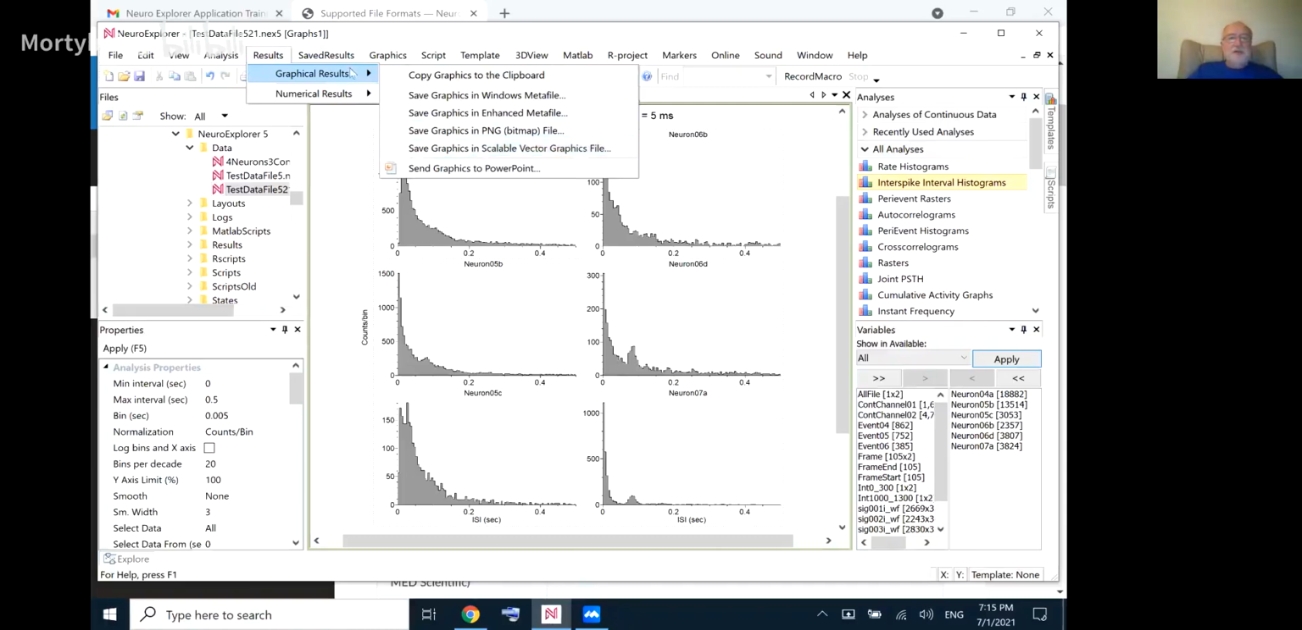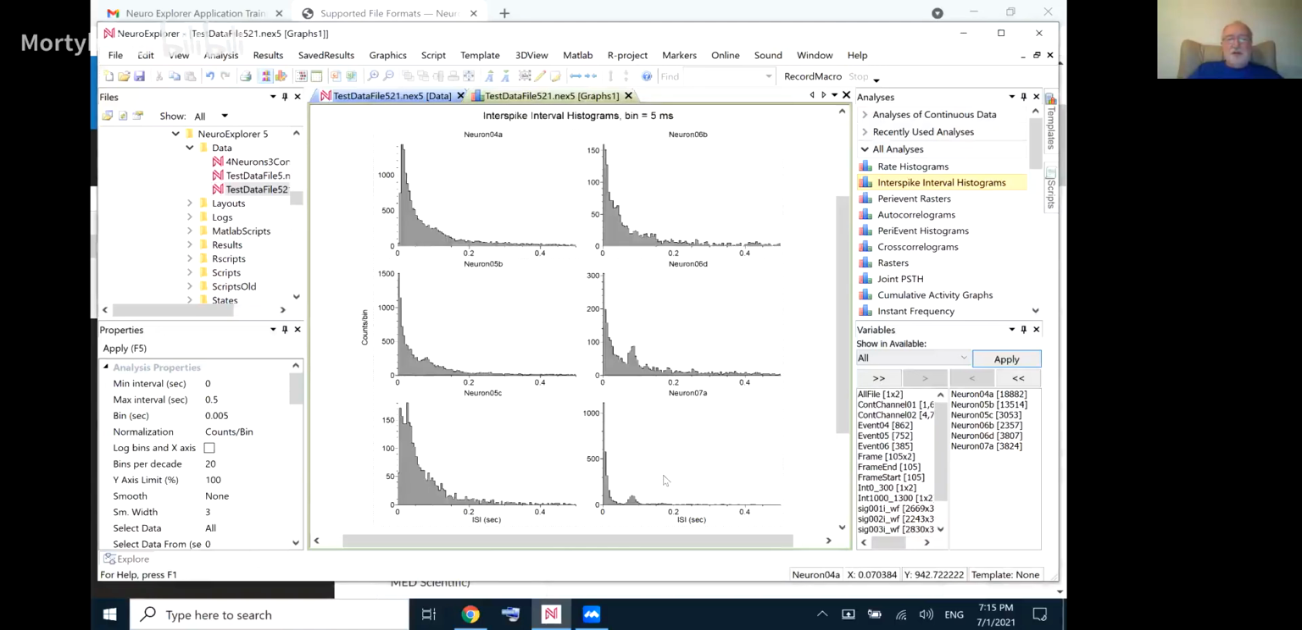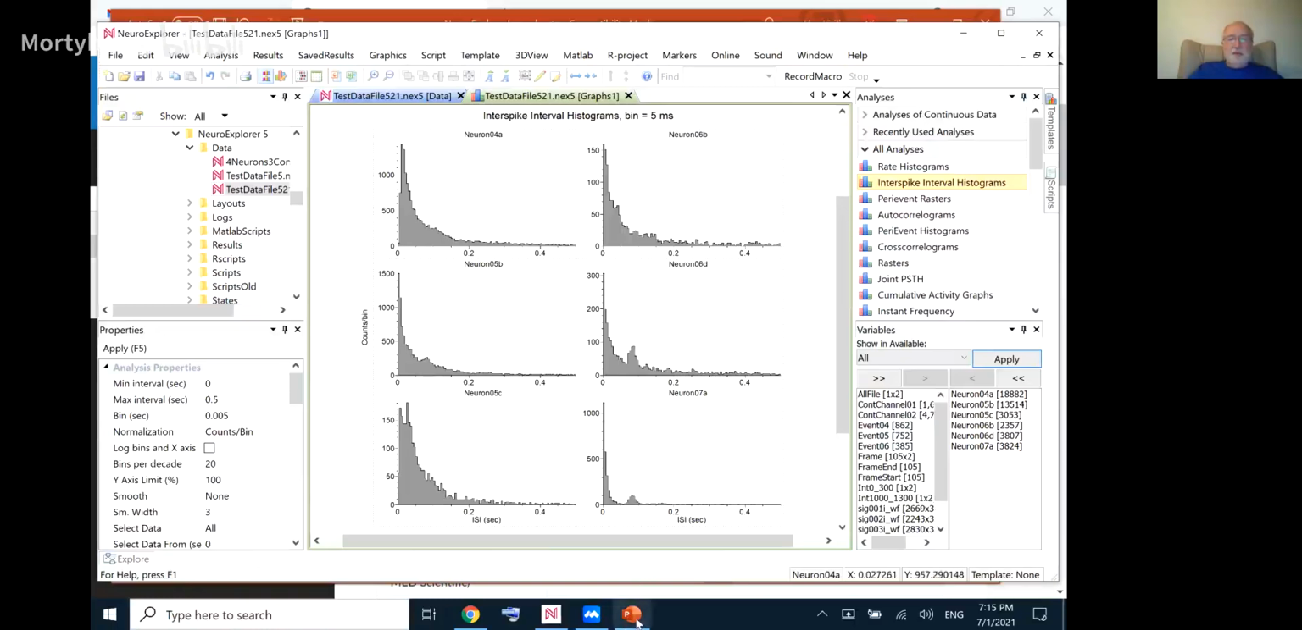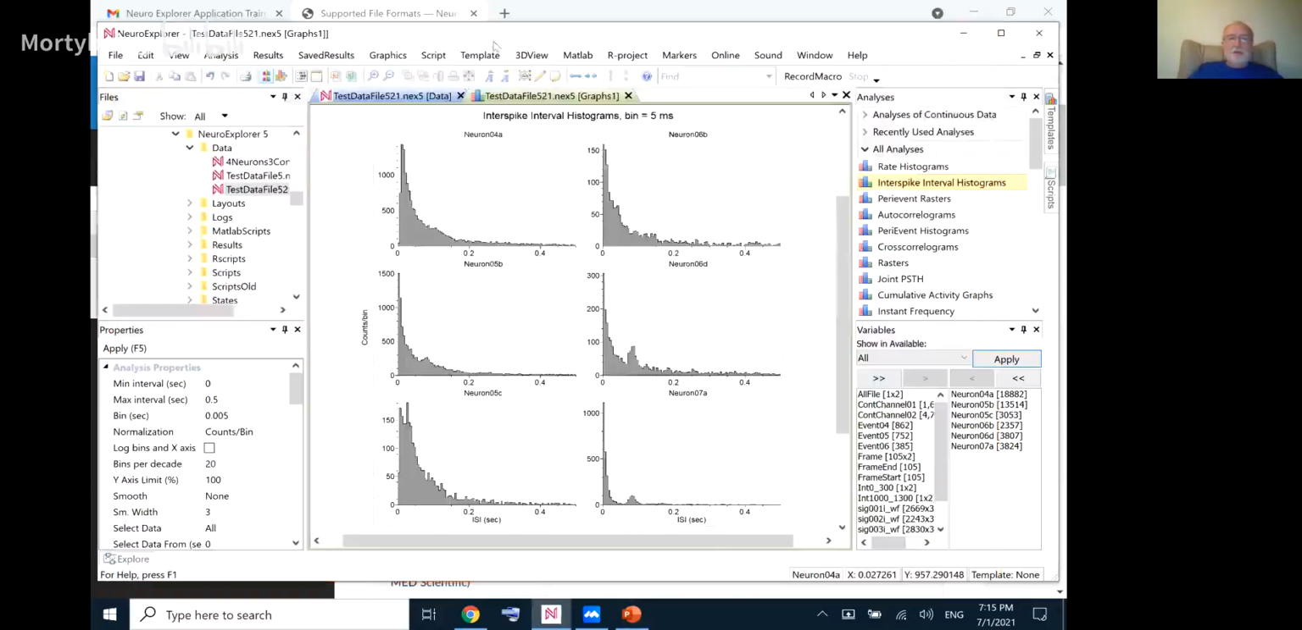But for quick saving of graphics, you can use send graphics to PowerPoint. It shows the dialog, where you can specify which PowerPoint file it goes to, and what options. You can add a comment. If you click OK, it opens PowerPoint and adds a slide. I saved a couple of slides before when I was preparing for the training. Every time you run, you can simply use this command, results, graphics, send, or simply there is a button on the toolbar, send graphics to PowerPoint. It does the same.